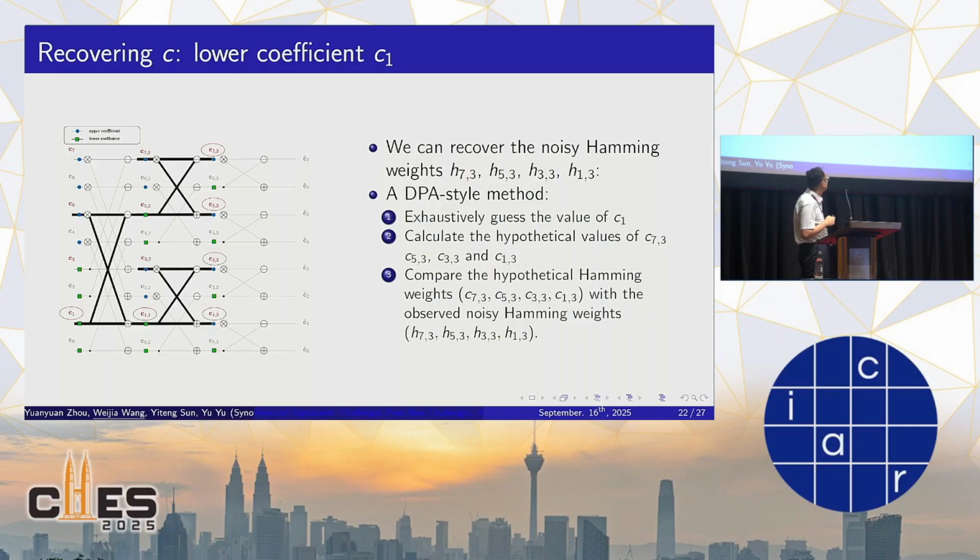We exhaustively guess the value of C1, and because we already know the other coefficients from C2 to C7, we can calculate the hypothetical values of these four coefficients. Then we compare the hypothetical Hamming weights of them with the observed noisy Hamming weights. The largest similarity output from the comparison indicates the correct guess.